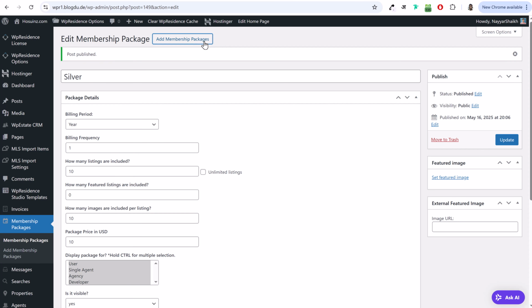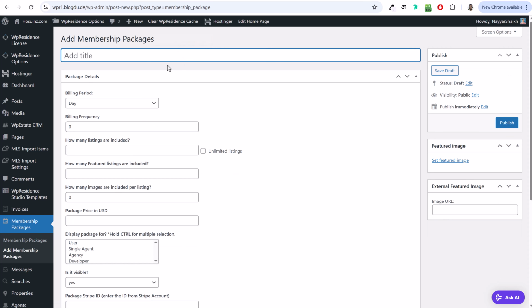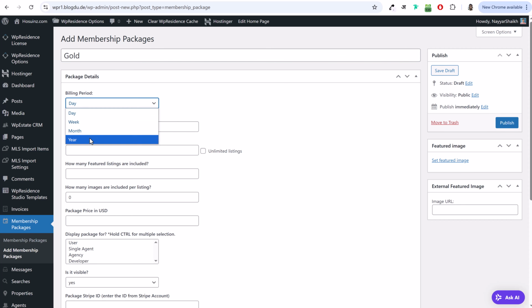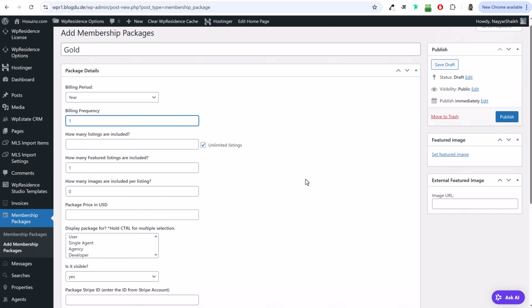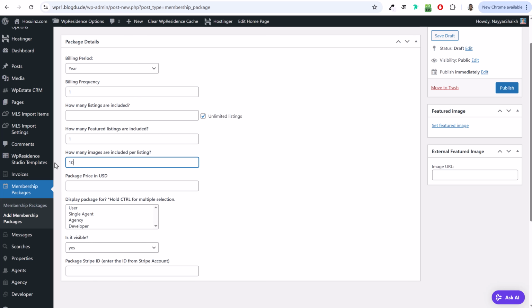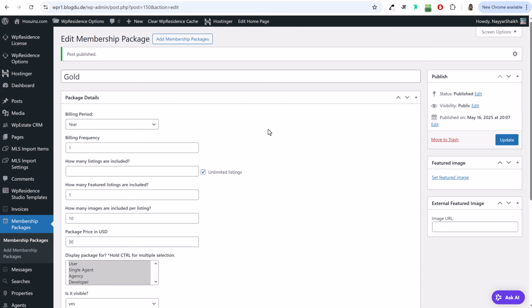If you want to create a new package, click on add membership package. Let's make it the gold package. This is also per year. Now under the gold package, you can have unlimited listings, and you can also set 3 of your listings as featured, or maybe 1 listing as your featured listing. You can change this setting. How many images included? 10 images included. Maybe for this one we are charging $30 or $50, whatever option you want, and select everything. Click on publish. So this is how you can create packages.